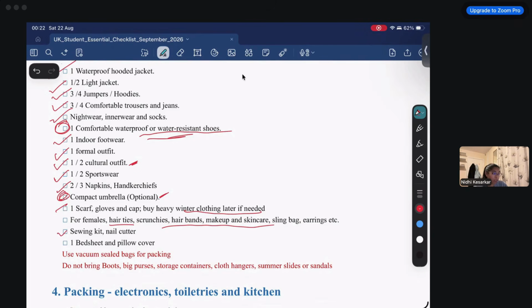A sewing kit, nail cutter, important sewing kit. I bought one, haven't used it at all, but good to know it's there. Yeah. One bed sheet, one pillow cover, enough for just coming over here. Again, something that is very easily available out there. Use vacuum sealed bags for packing.